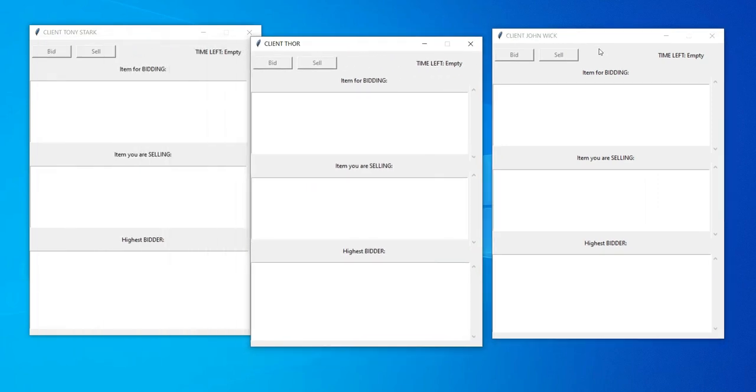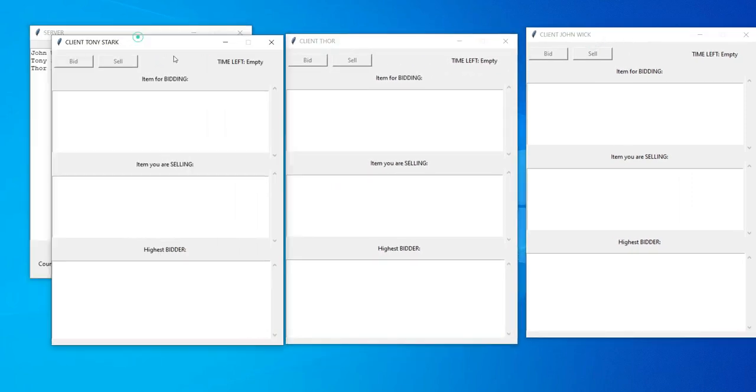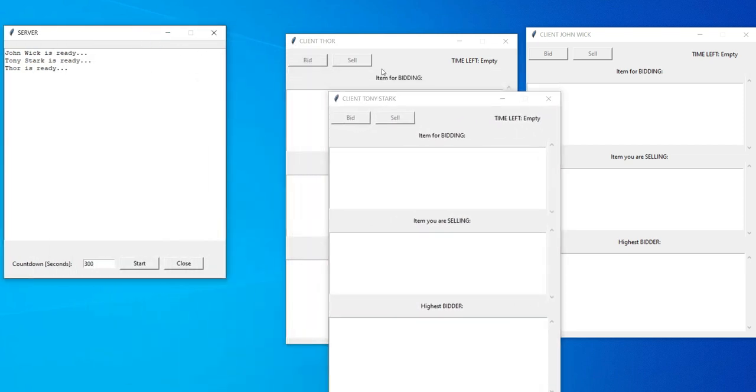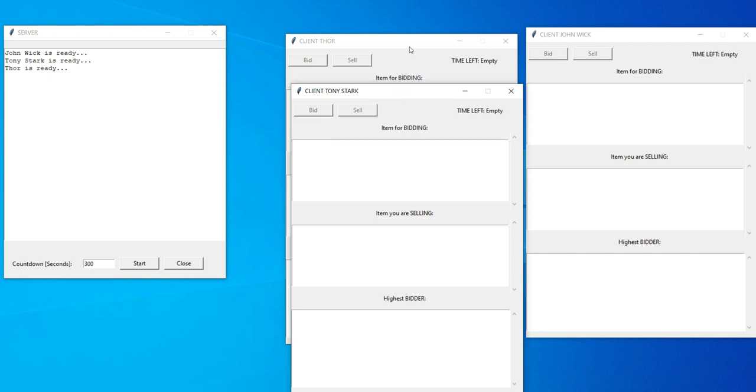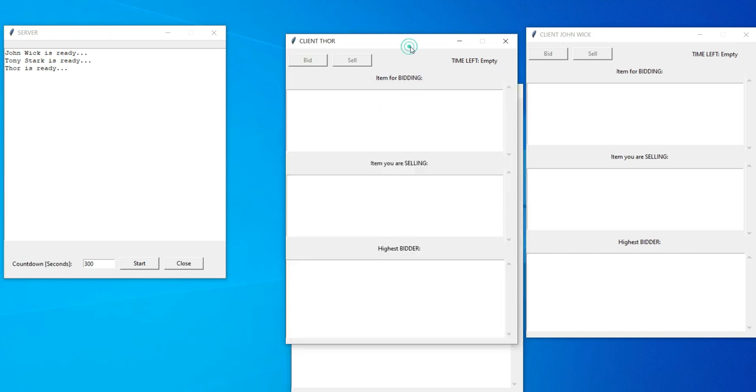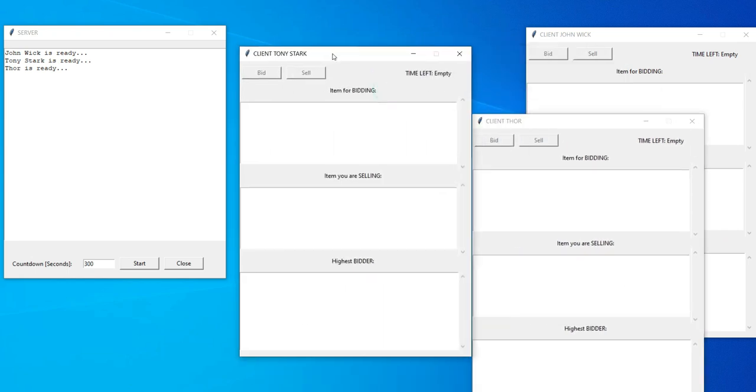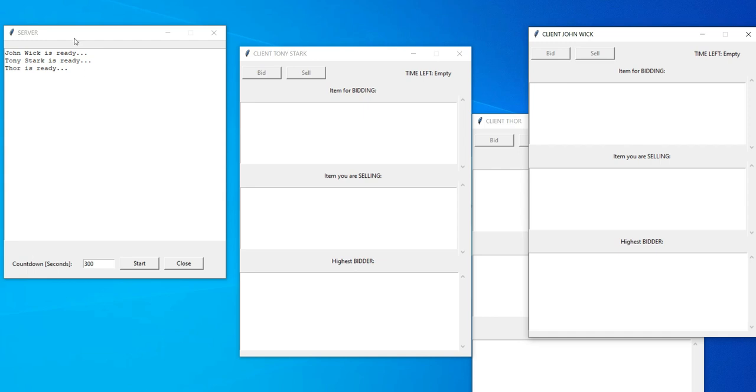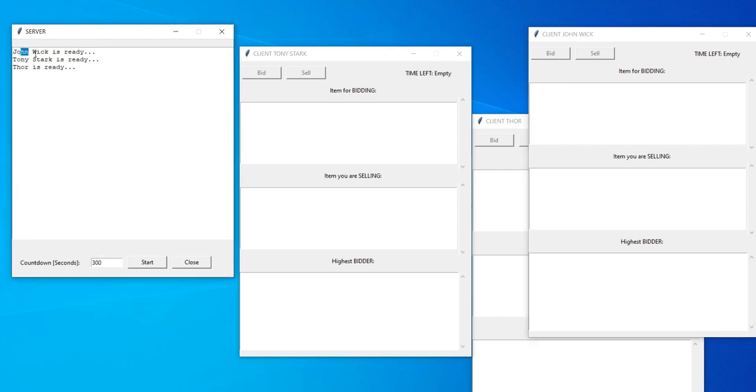Okay, so for now we can see a different window from the previous one, and this new window is the bidding and selling window for every client. So the window for Thor, the window for Tony Stark, and for John Wick. On the server side, we can see that three clients are already connected with our server. So we can now start our auction. Just to inform you, the buttons here are all disabled. Once we click the start button, it will right away enable these buttons on the client side. So let's click start.